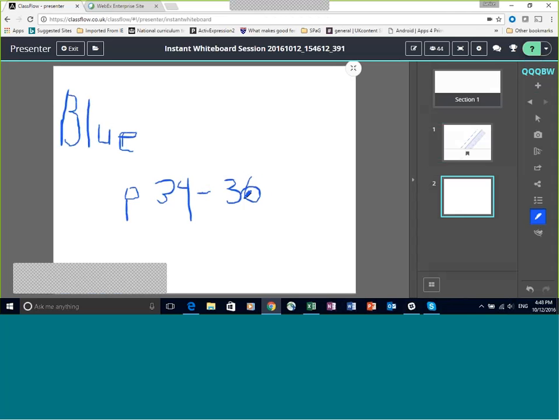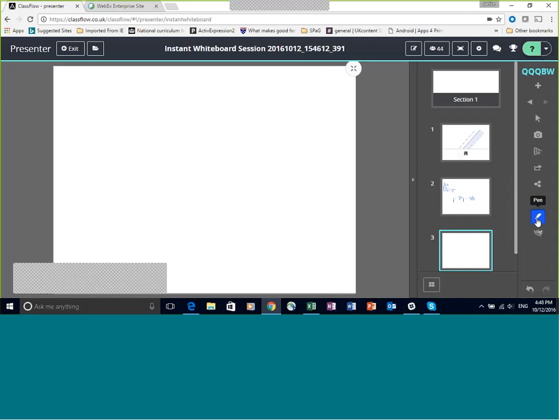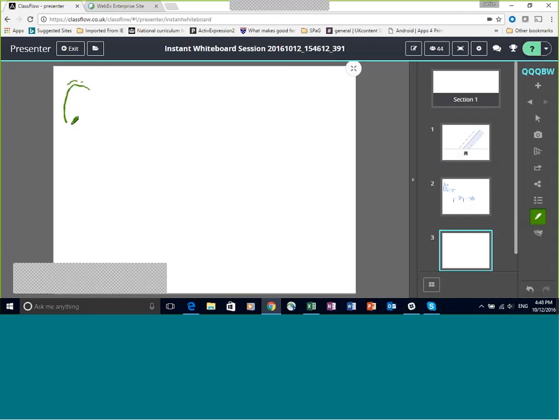Okay, so I want that group to work on that. I'm going to add another card in my lesson, and this time I'm going to write a task for my green group. So green group, today you're going to do... and I do apologize, I'm really not writing very well with this mouse at all. So my green group, I could write in what my green group are going to do.